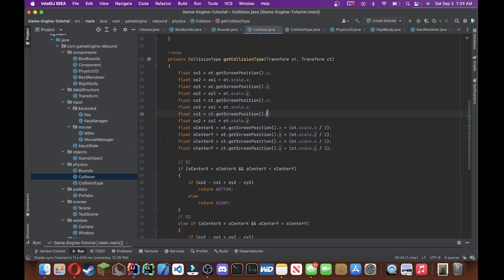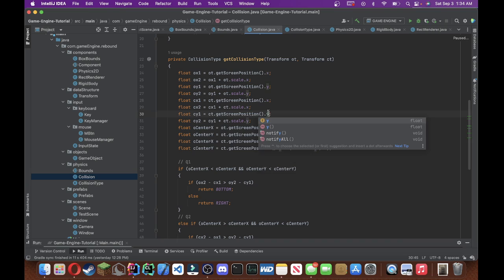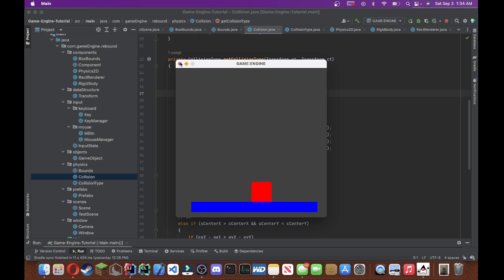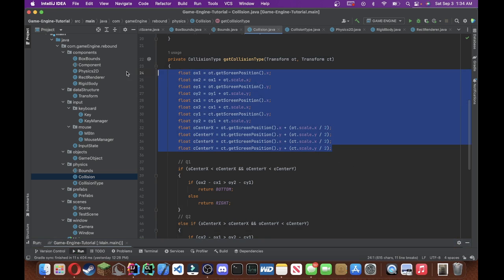CT dog gets screen position. This was X. It needed to be Y. Alright, now it works. Remember, make sure that this bit of code is copied down exactly. Right? Because if it doesn't, then you can kiss collisions goodbye in your game.